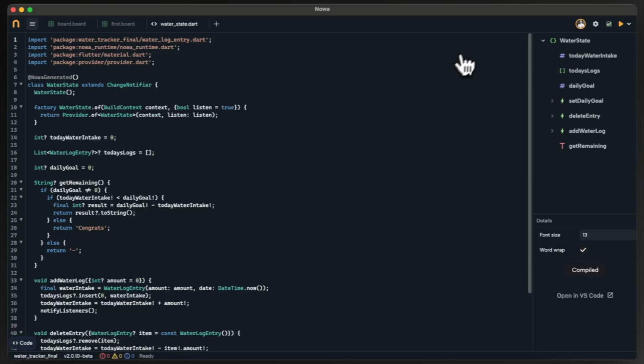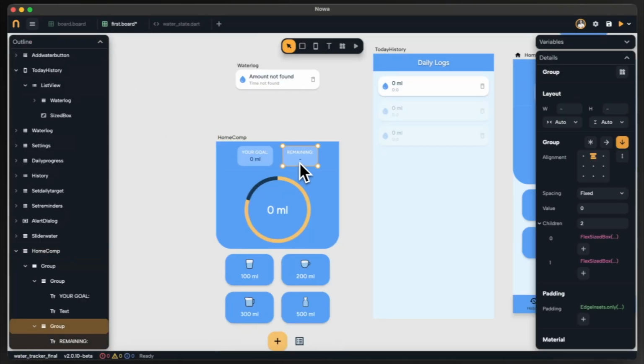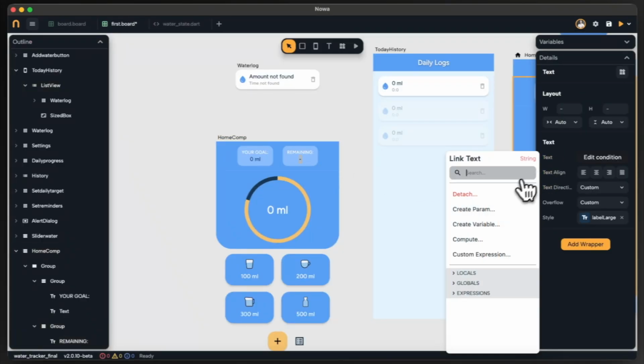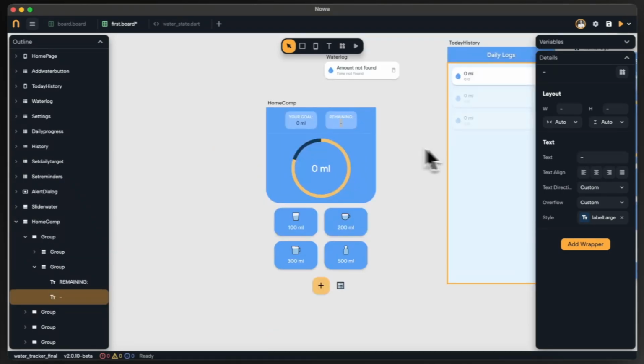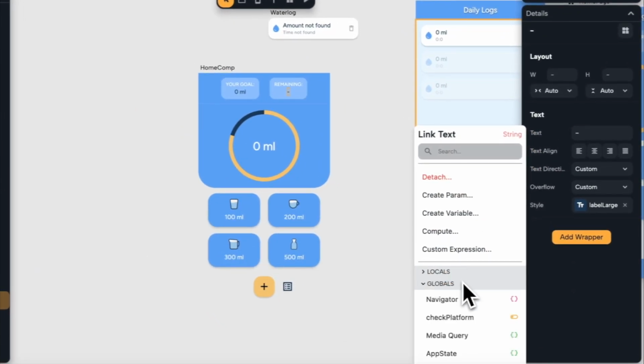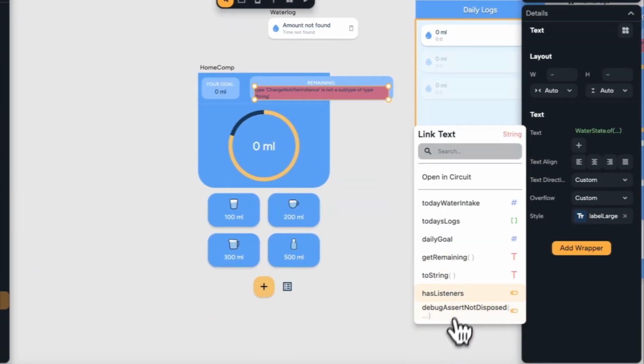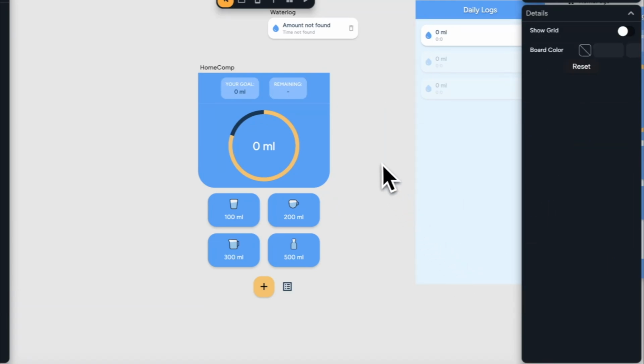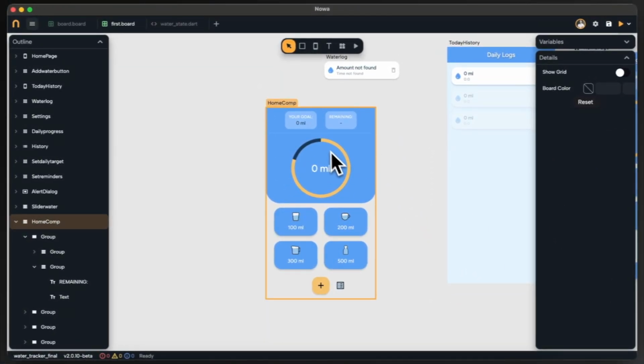Let's go back again to the board. And now I can simply detach what we wrote before, and then let's go to the text, and then go to the global state, which is the water state, and then call the function get remaining. Amazing. So now we can see the dash, which is, of course, the default result, because the daily goal is 0, because the default value is 0, as we talked about before.